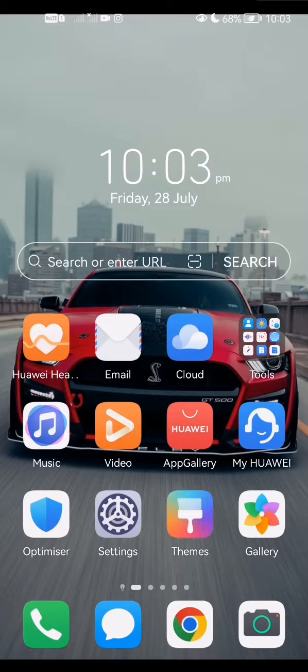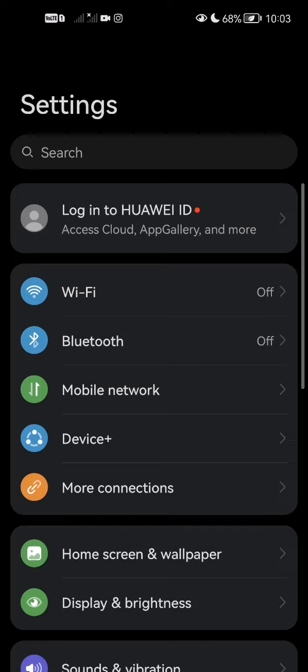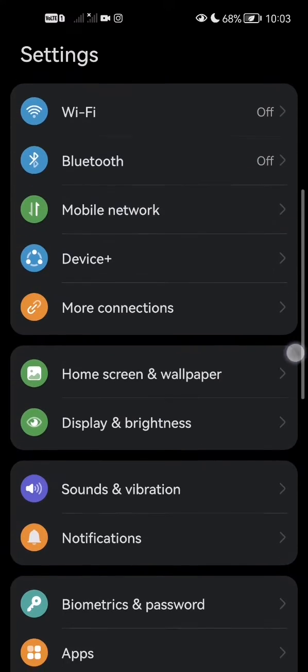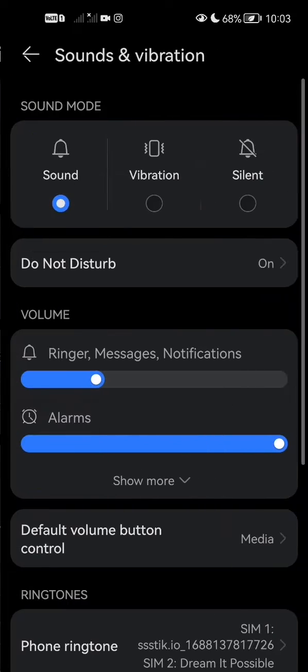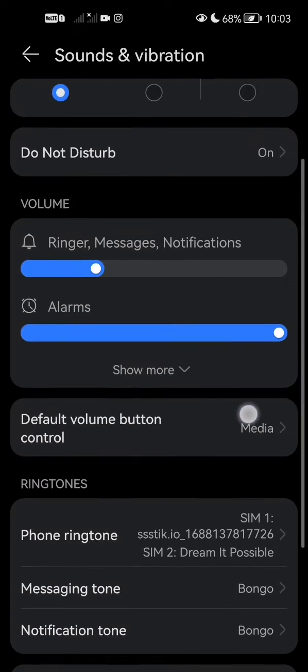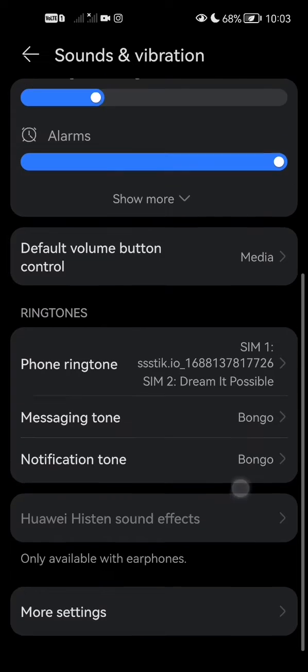So first of all, what you guys are going to want to do on your device is open up your settings, and then scroll all the way down until you go to sounds and vibration, which is right here. Click on that. You can scroll down to where it says ringtones.